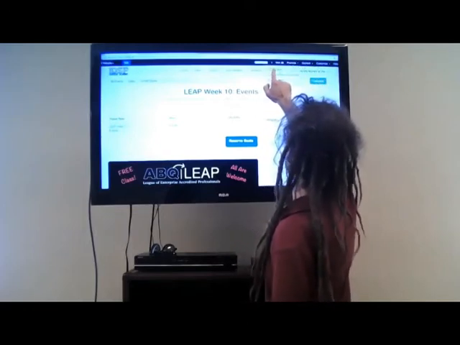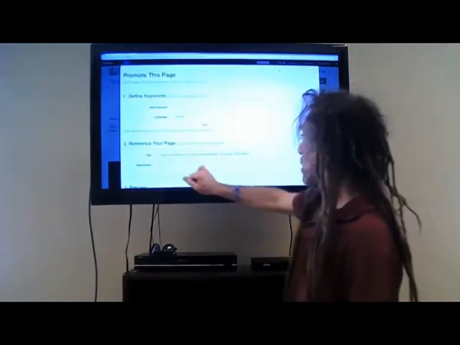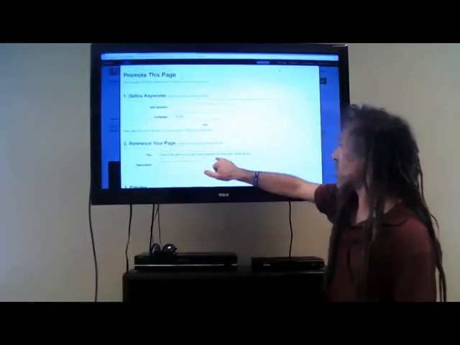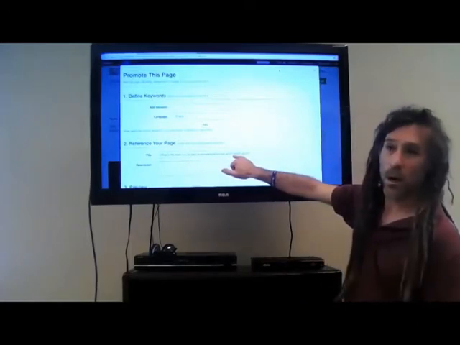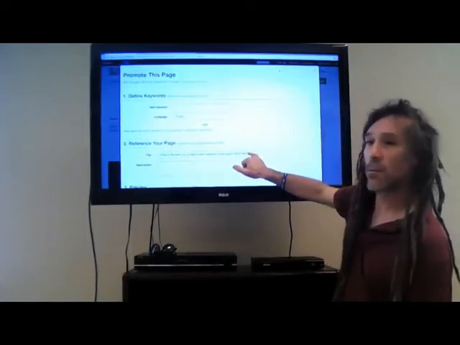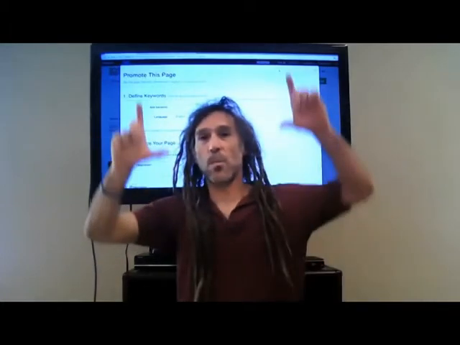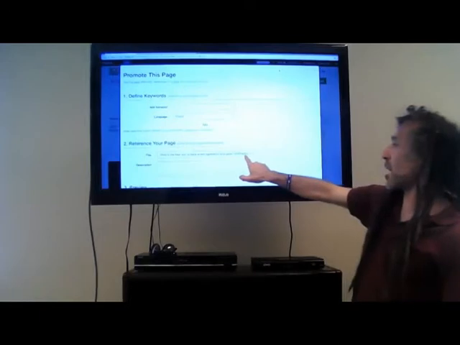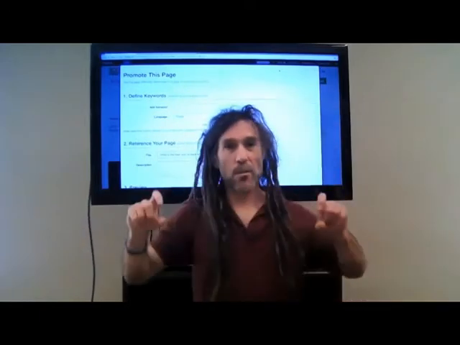See, the optimize SEO button right here. See this part right here, what is the best way to track event registration and sales? RSVP now. When that picture shows up on Facebook, this shows up in big words right underneath the picture.